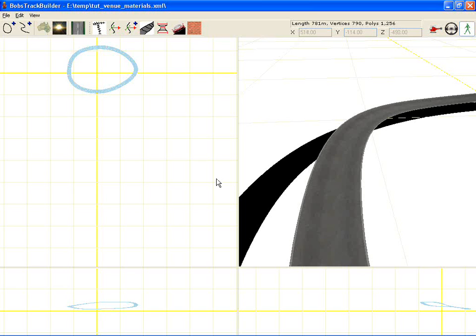In this tutorial I'm going to explain about the materials, how you can create your own textures to add into the materials, how you can duplicate materials, and how you can modify them to make frame rates a little bit better when exported to game.